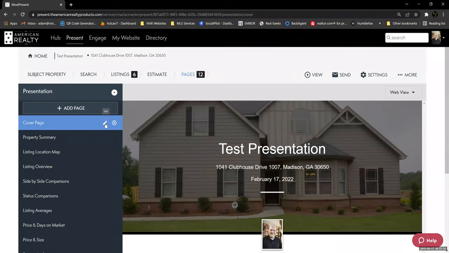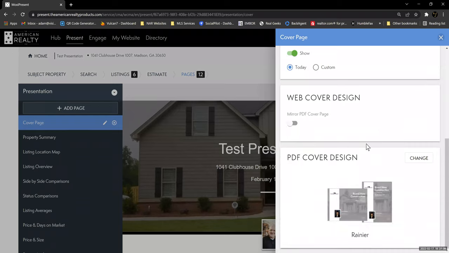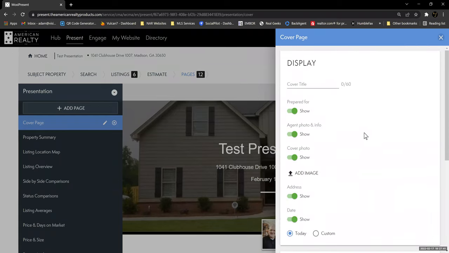There's an edit pencil here. So if I click on the edit pencil, it gives me the ability to change certain things on this particular cover page. I can change the title.